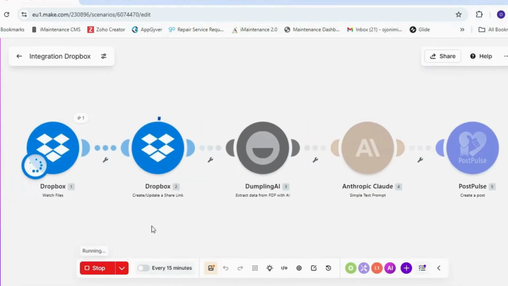To recap, we're watching a Dropbox folder for new PDF files. We're creating a share and download link of our file. We're creating a summary of our PDF content. We're turning that summary into a witty social media post with Claude, and we're scheduling our post to our social media channel with PostPulse.